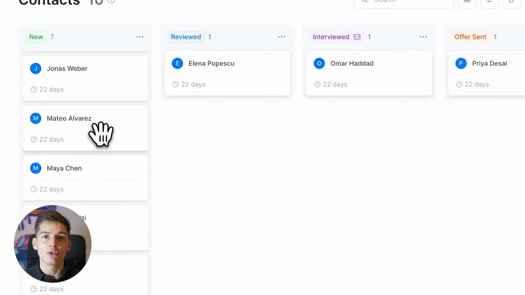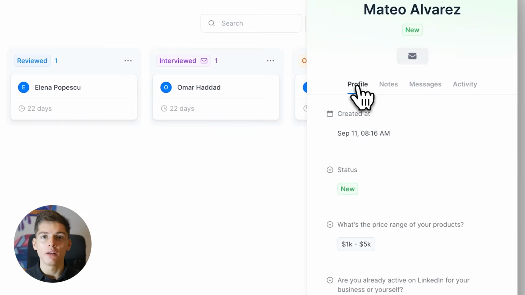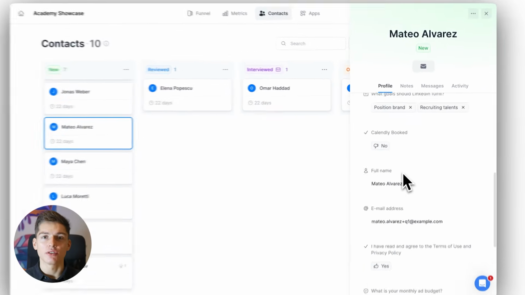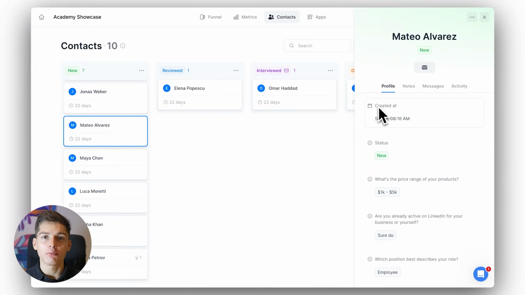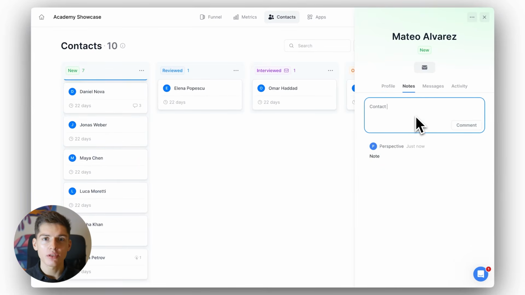Click any lead to open their profile. In Profile, you'll see their answers to all questions, the date they were created, and lead data like email, phone number, and full name. Open Notes to leave internal notes for this lead. In Lesson 7, you'll learn how to white label the contact section and collaborate with clients on leads. You can leave comments like, "Contact this lead," and your client will see it.